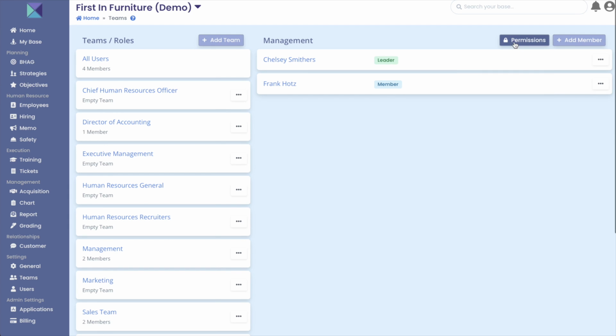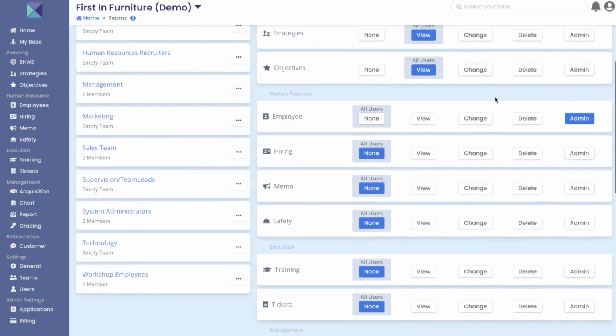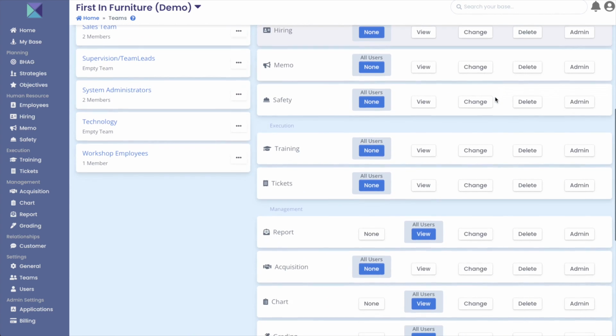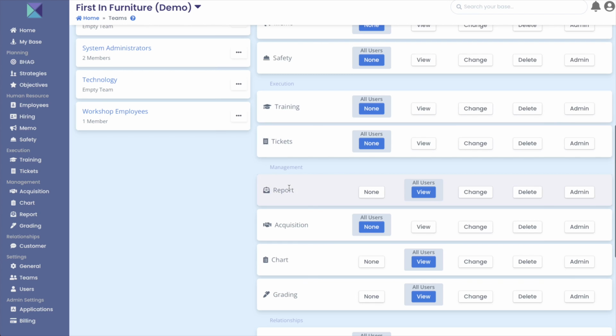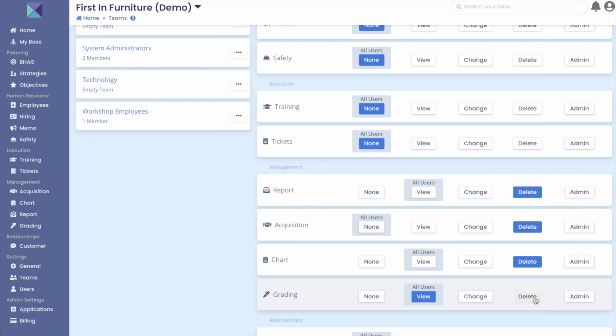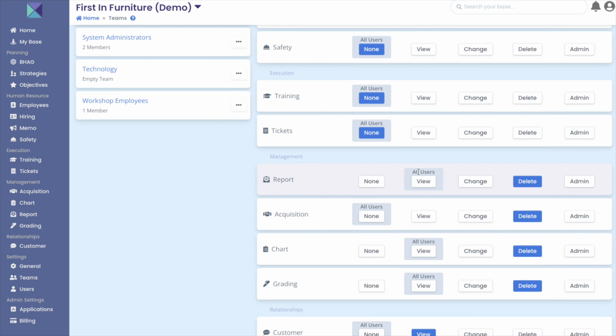and move over and click on permissions, scroll down and look for the management application category, which is right here. So what we're going to do is click on delete, and now the management team has delete level permission access for all of the management applications. This is how you can successfully change permissions of teams inside of the business-based software.